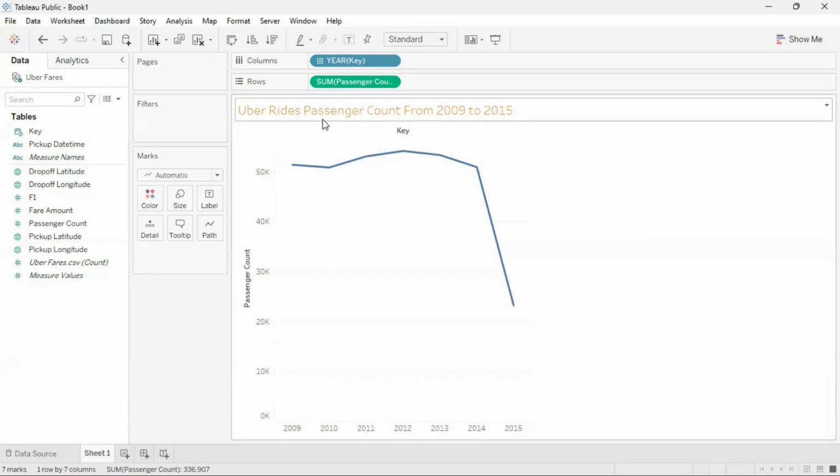Now we can see that the color for the title within this worksheet has changed. So there you have it. This is how you can change the font title color within a worksheet for Tableau Public Desktop Edition.